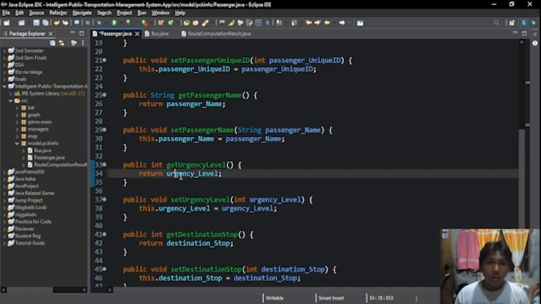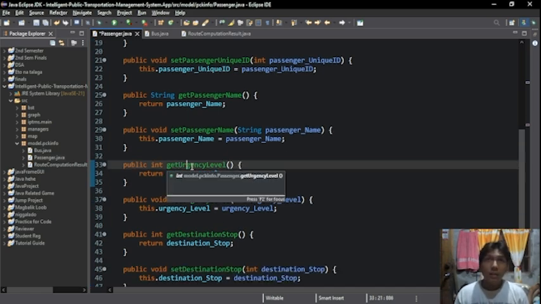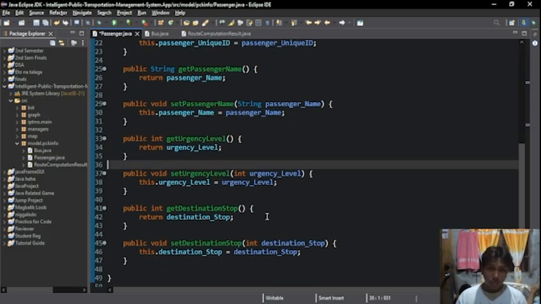Next method is the get urgency level. Here, it returns the urgency level of the passenger, which is useful when implementing priority-based operations. Systems such as emergency routing or fast-track boarding can use this information to rank passengers.